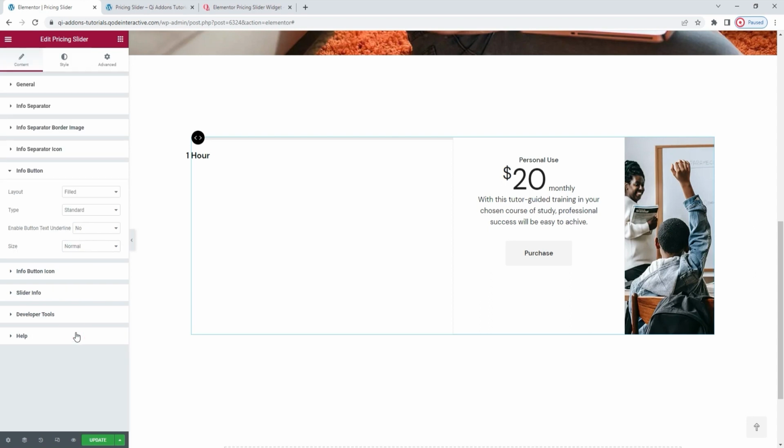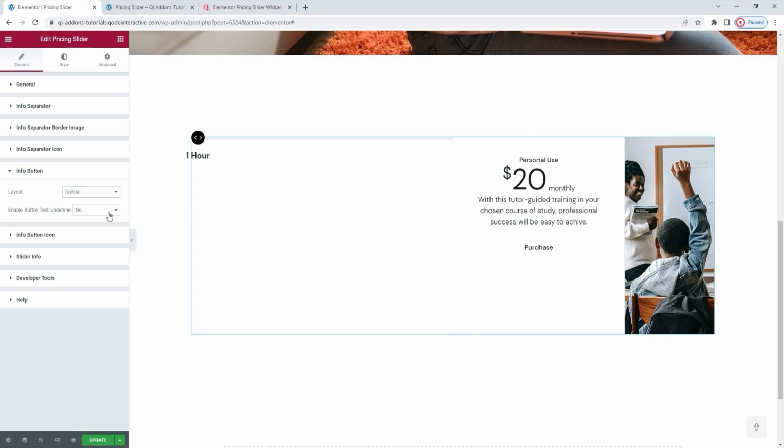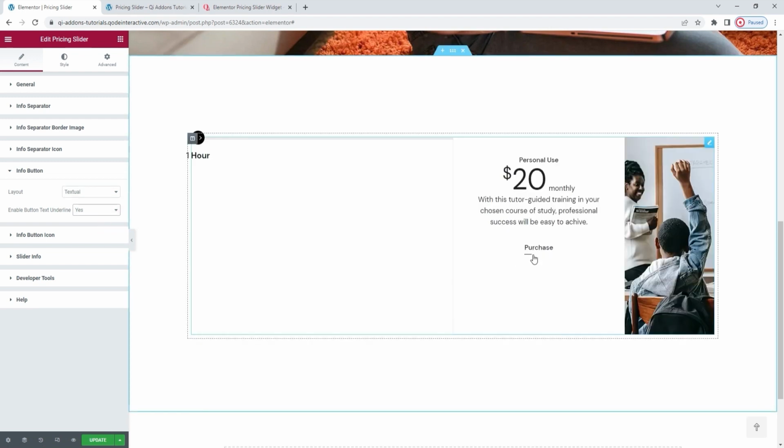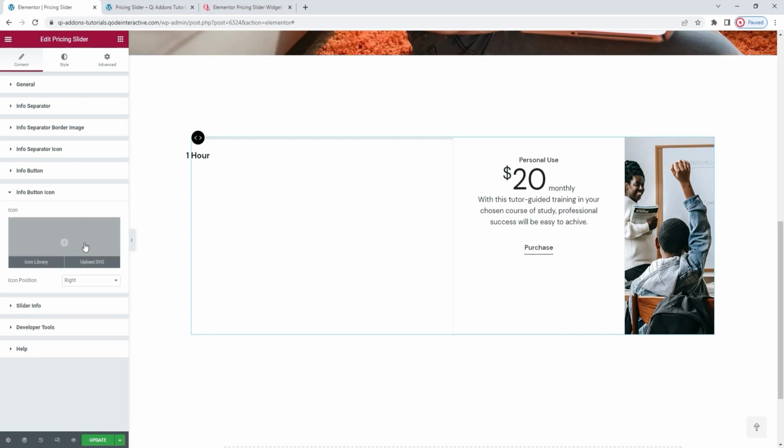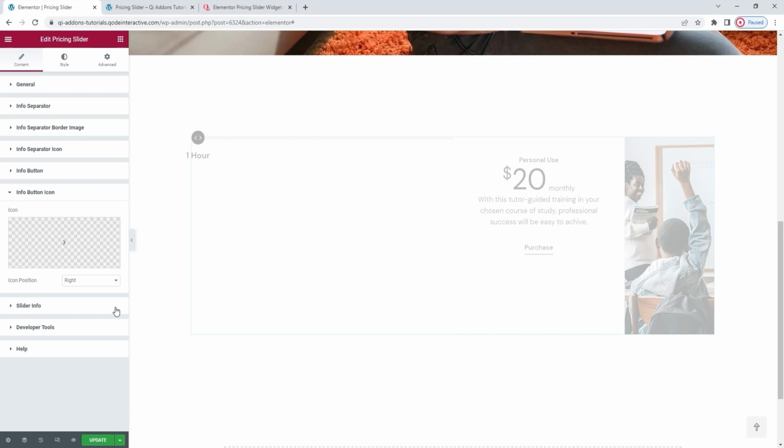So I need the info button next, as I plan to change the look of my button. To start with, I'll switch the layout to textual, and then the button will look like this. Also, my choice has reduced the number of options available to me, so I only have enable button text underline left here. I'll switch it to yes. And this underline will help me clearly distinguish the button from the rest of the text. And speaking of distinguishing the button, I want to add an icon to it. So, over in the next section, I'm going to choose to upload an SVG icon. This is the one I'll use. Insert media. There. And I'll switch its position to the left of the button text.